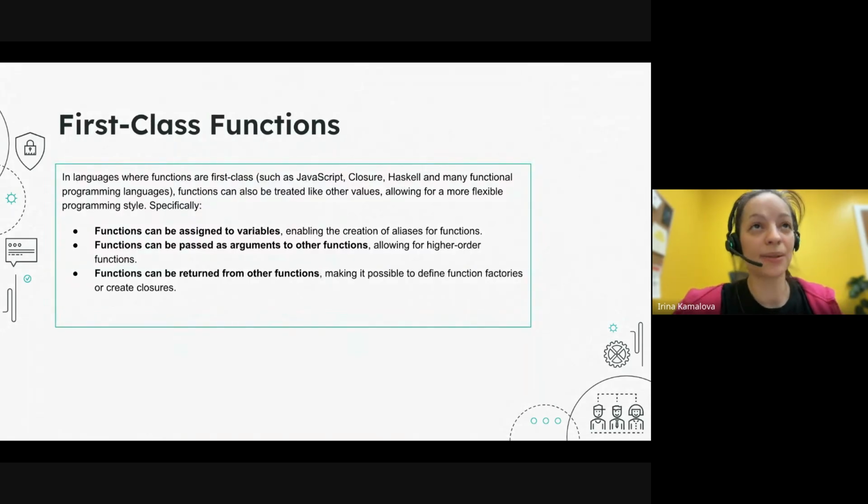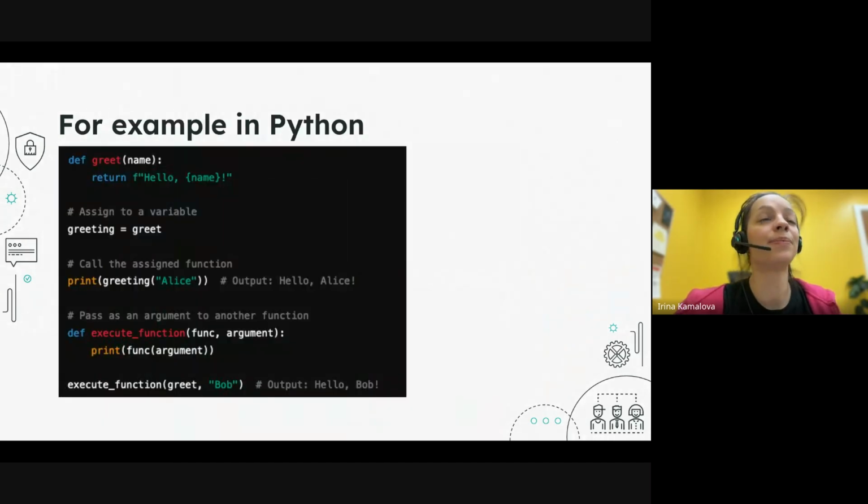But Python also can have functions. And in this case, you create grid as a function, and then you assign it to a variable. And then you can execute it as a function, and you can pass function as a variable. Again, from the perspective of object-oriented programming, that's very powerful.